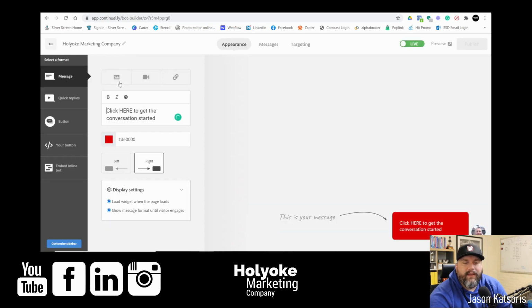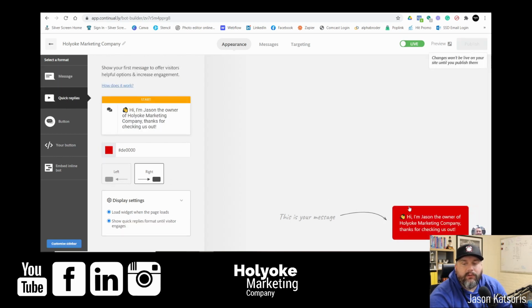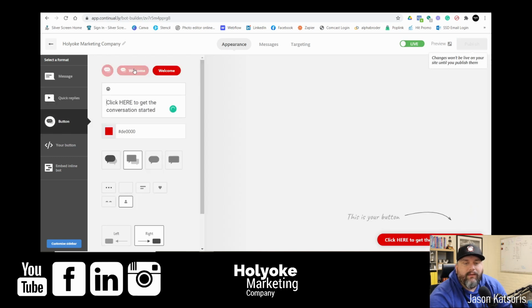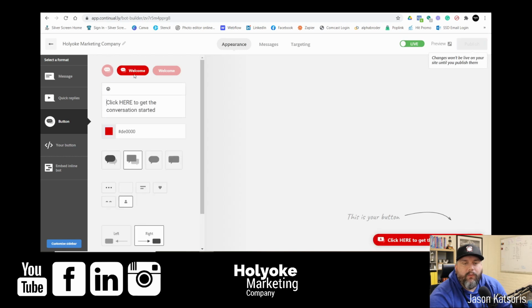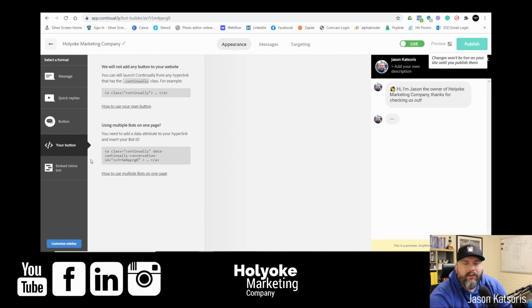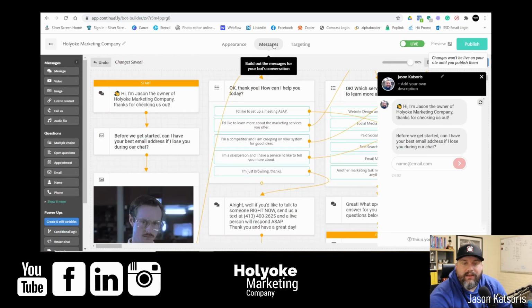All right, so a message, this is going to be the initial pop-up for your bot, the pop-up that people will see on your website, either on their computer or their mobile. Quick replies is going to show you what those replies will look like when you pop up. The button is the layout of your button, so you can have a small button like that, or a wide button with some text and the icon, or just the text. An embedding feature. So when you go to the message tab here, this is actually the structure of your bot.